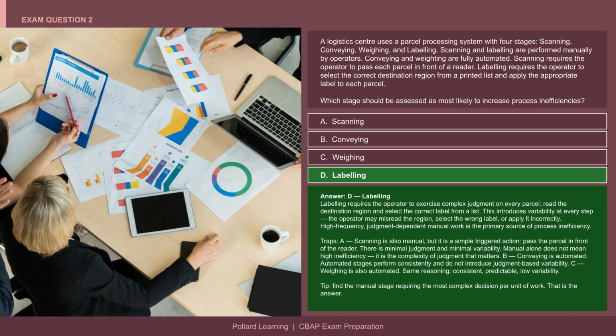The answer is D. Labeling. Labeling requires the operator to exercise complex judgment on every parcel, read the destination region, and select the correct label from a list. This introduces variability at every step. High-frequency, judgment-dependent manual work is the primary source of process inefficiency.